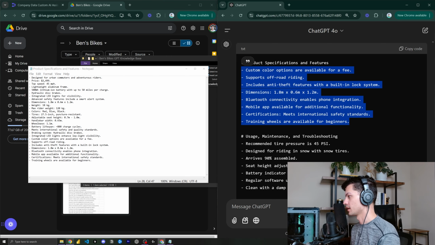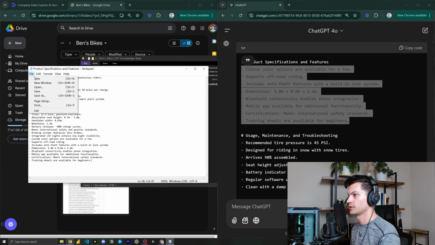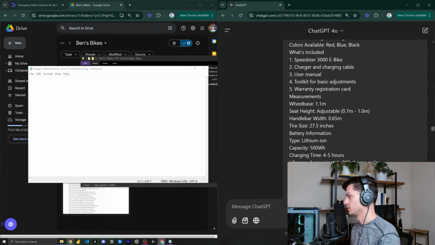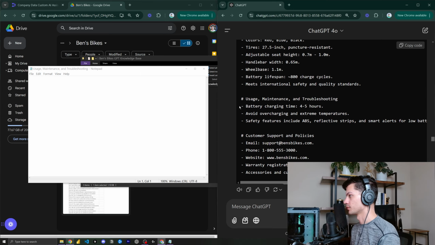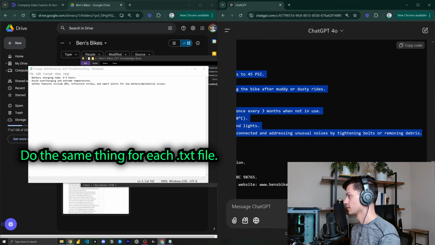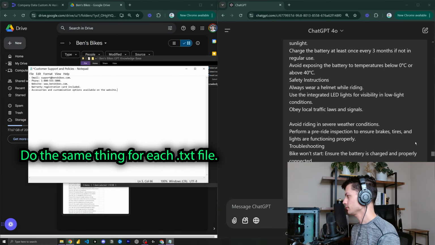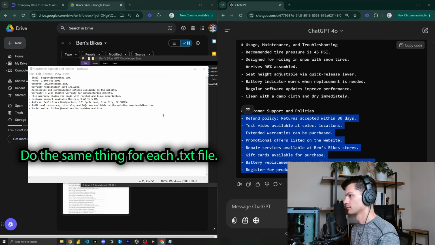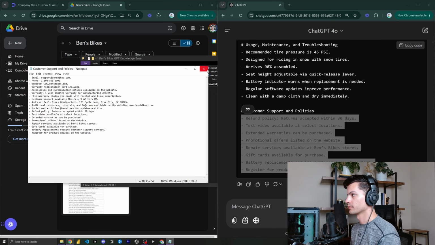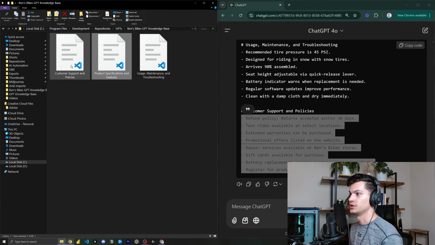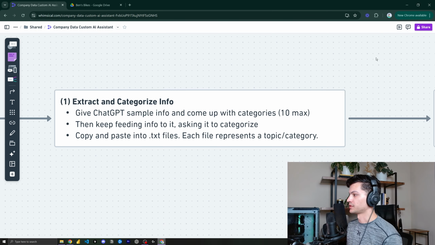So let's continue with the next one, usage, maintenance, and troubleshooting. Go again to this first response. Control S to save. And we're good. We have now built our entire GPT's knowledge base. That's it for step 1.